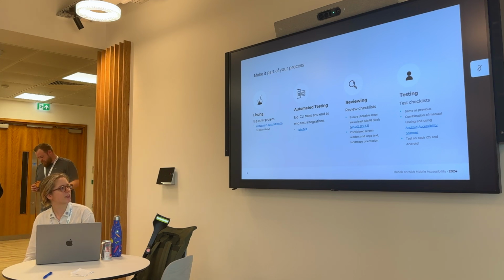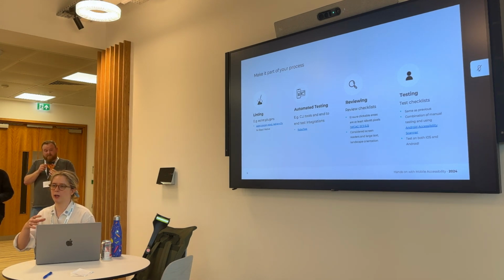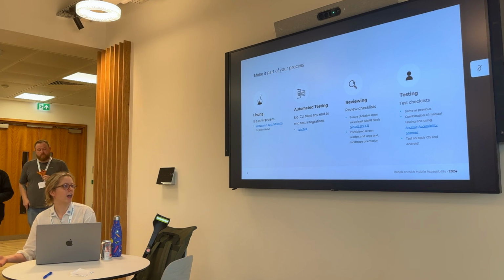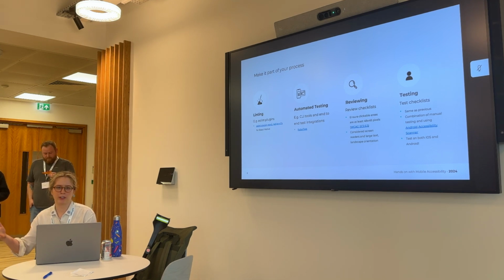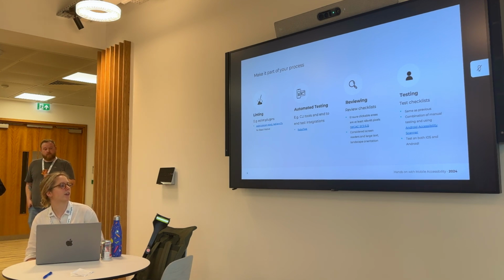I'd recommend it. And then another thing that was really useful for us is including it in what you think about whenever you do reviewing and testing. So we used review checklists. So whenever you opened a pull request, automatically you'd get a checklist added to it.